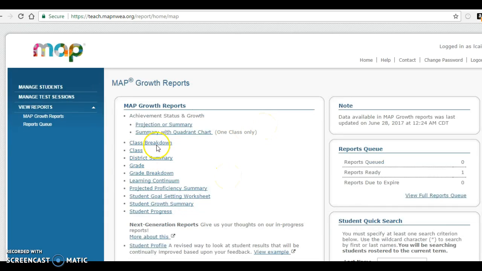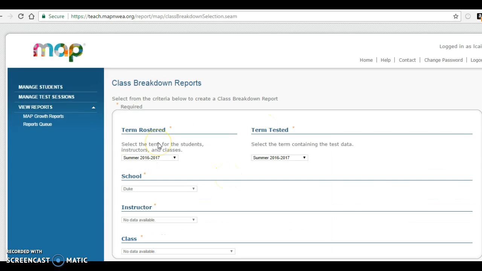The first one we're going to look at is the class breakdown. This report is really good if you want to see at a glance how all of your students are doing. You can also see where the students are in each RIT band. I could see how many students are in the first RIT band, and the second and third. This helps me whenever I want to group students for small group instruction.